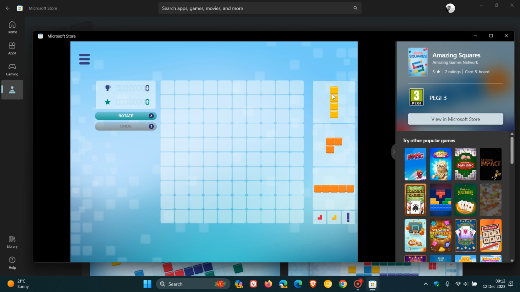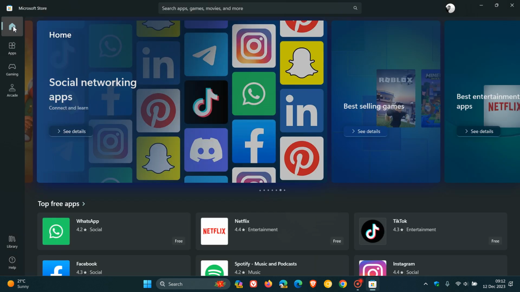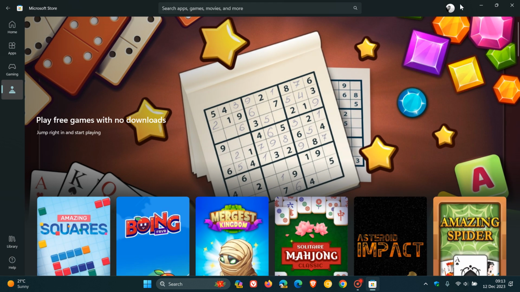And if you are into gaming and this is your type of thing, then these casual games with the new Arcade tab are starting to make their way now into the stable version of the Microsoft Store for both Windows 10 and Windows 11.